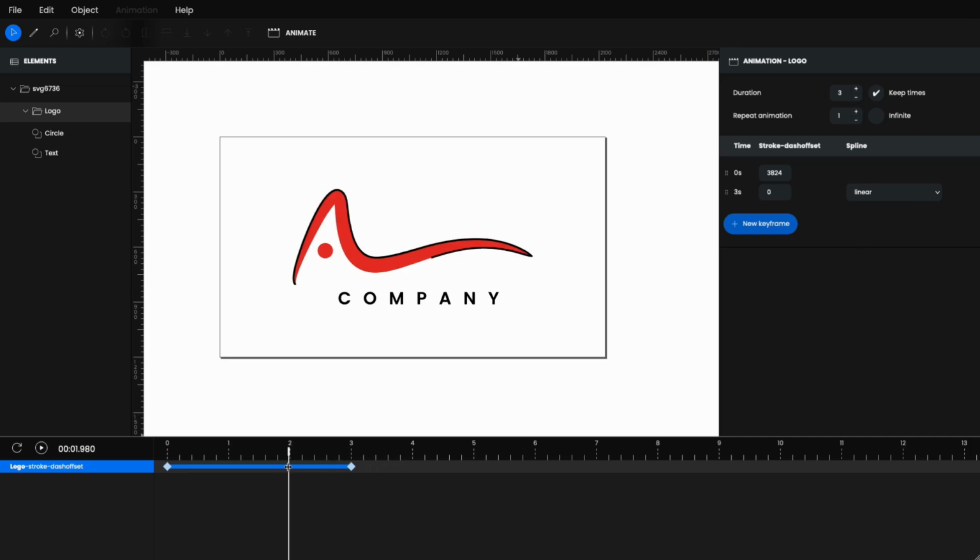To give the animation a more polished finish, add a brief delay at the end so the stroke remains fully visible for a moment before disappearing. This prevents it from ending too abruptly.